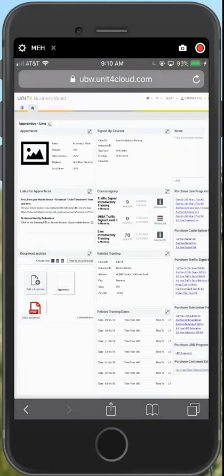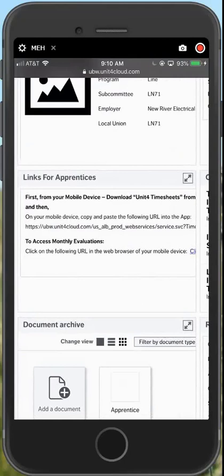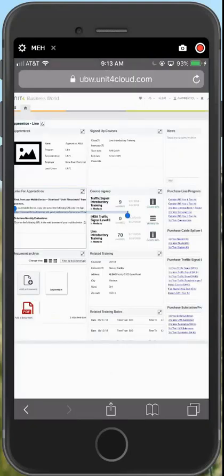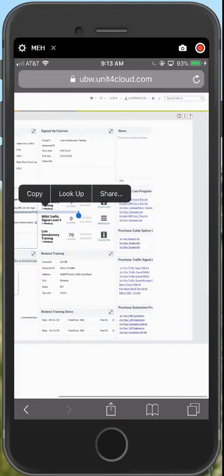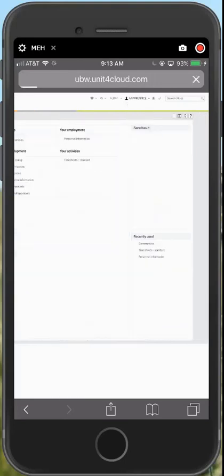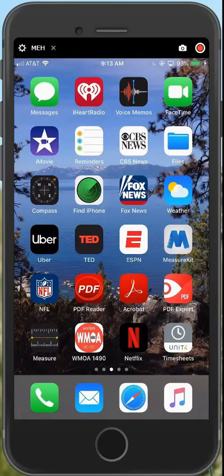Once you've logged in, go to your apprentice community screen and find the box titled Links for Apprentices. Copy the URL link which will be used when you open the app. Sign out of your web portal. Open your Timesheet app.